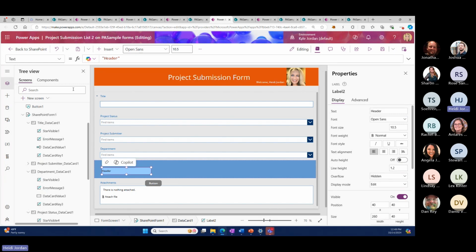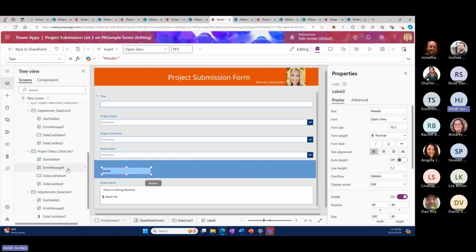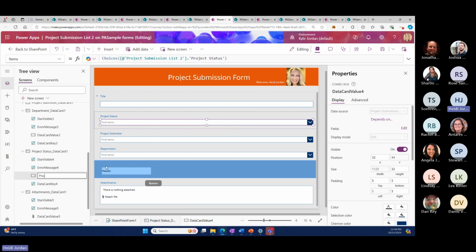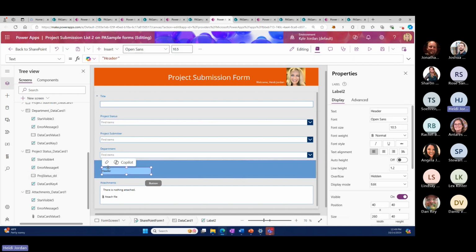I've already got this button here, or this box here. I'll probably just use this one. So this one is label 1. Again, I want to reference what's in this project status dropdown. So a key point there is rename your data cards. The project status dropdown is this box right here, and that is right now data card value 4. So I'm going to rename this to project status underscore dropdown. So I want to set this to be whatever is in this box.